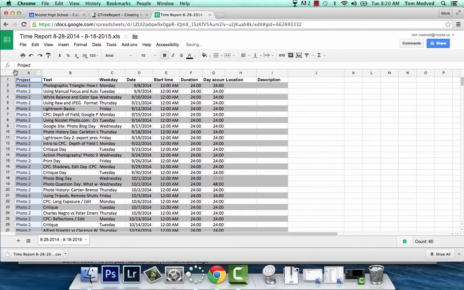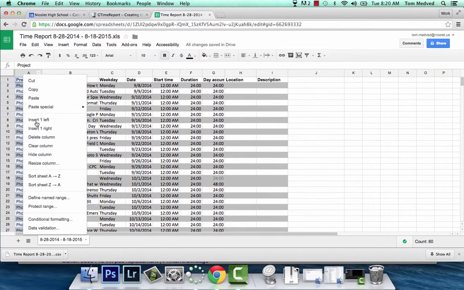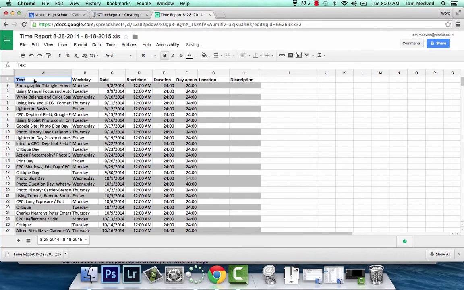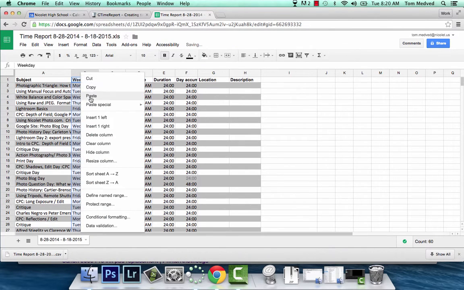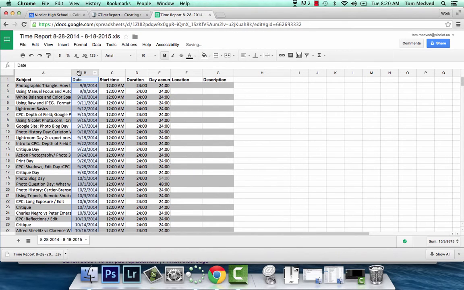So I'm going to delete column A. It was entirely empty. I'm going to delete this one called Projects. We don't need that. For this one that says Text, I'm going to rename that to Subject with a capital S. I'm now going to delete this one that says Weekday. Now I'm on the one that says Dates.